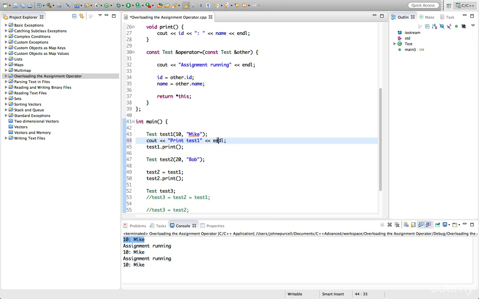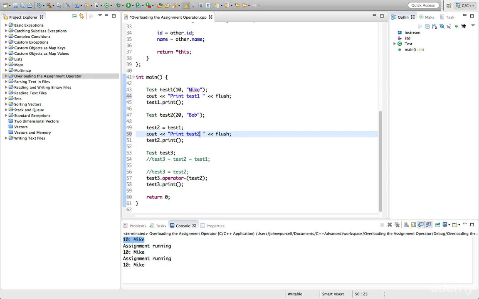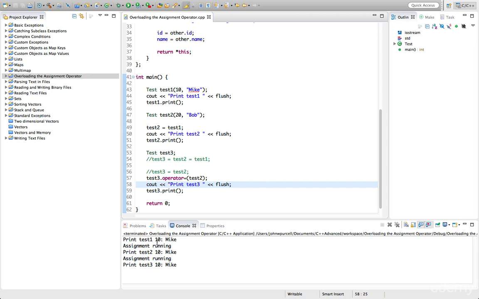Make this a bit clearer, and maybe we could just put a flush there and space there. Let's also have a print here, that's print test2, and let's have one here as well, print test3. So that should be a bit clearer. Let's run this. So when we print test1, we're outputting here the values that are in the object.